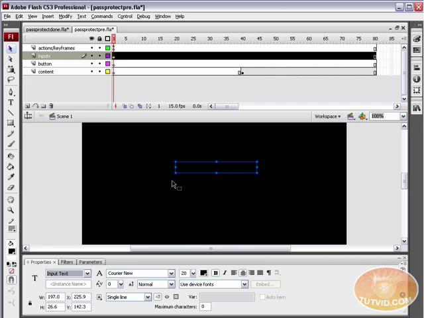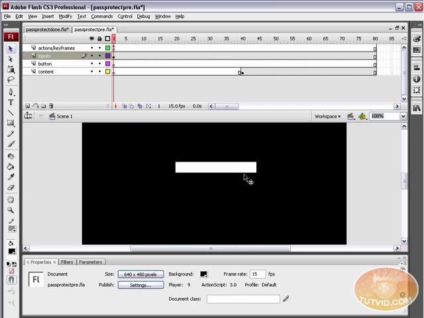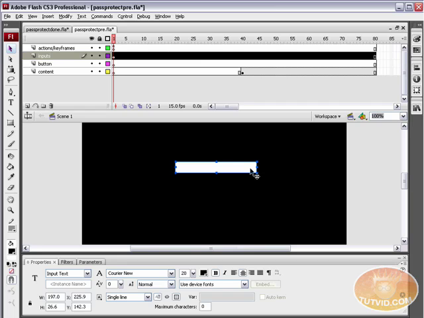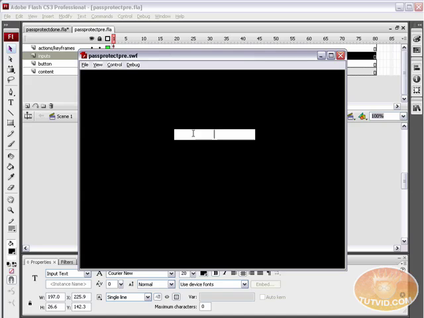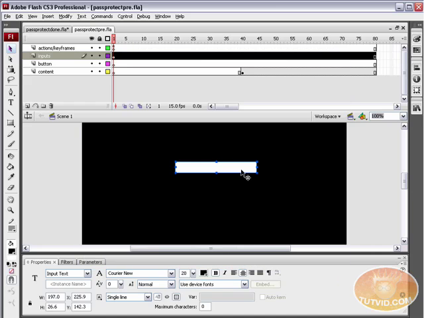You might have noticed by now we actually can't see the input text field. So we need to come down to the properties panel and select show border around text, which incidentally also fills it with white. Very cool. We don't really need the border here. We really need the white background here. I'm just going to quickly save this and preview the movie, and you can see I can select this and type anything I want. I can say, hey, hey, and it works. So that's what I was trying to do.